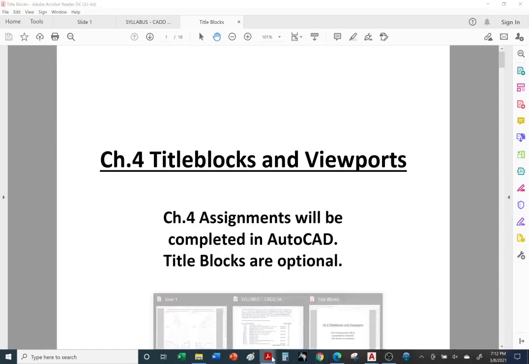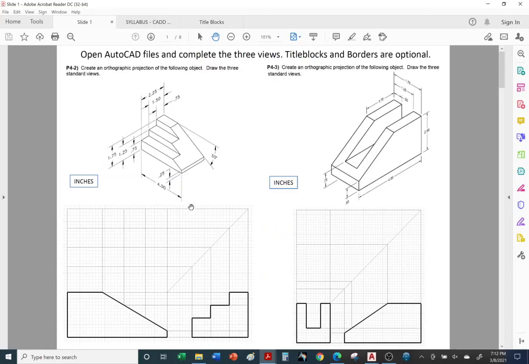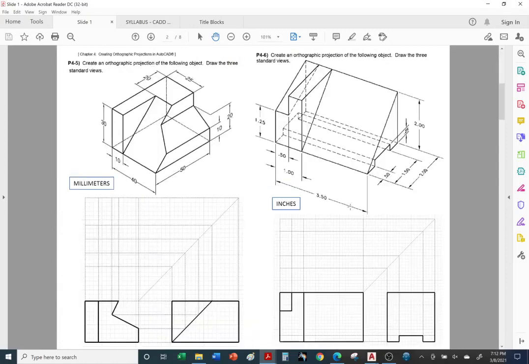Or let me go ahead and show you the assignments. So once again, just like the last handout, we're going to complete the 3 views. Notice it's a little bit tougher. So this is straight from your textbook. Some of them are in millimeters, others are in inches. So I took the problems from your textbook, and even though the author asks you to do this from scratch on your own using AutoCAD, I decided to start the views for you.